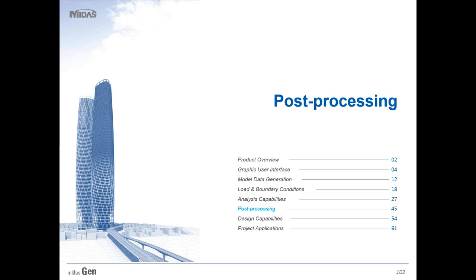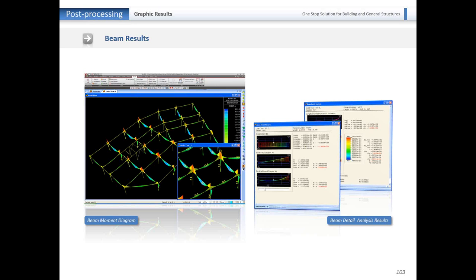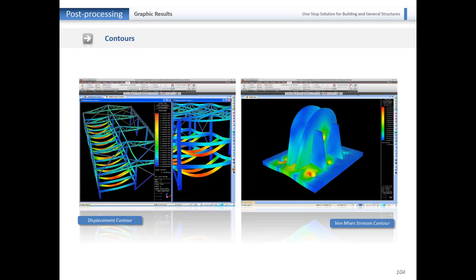Let's look at some of the features related to how we extract our results. In terms of beam results, we can check those in a number of different ways, starting with beam diagrams. All the forces within our elements can be checked in a graphical format, whether in the global model, or as detailed output for a given element, with the beam detail analysis results. The results can also be checked, of course, in contours.